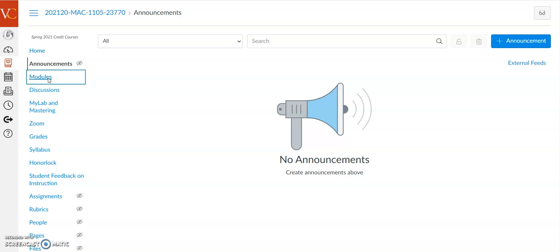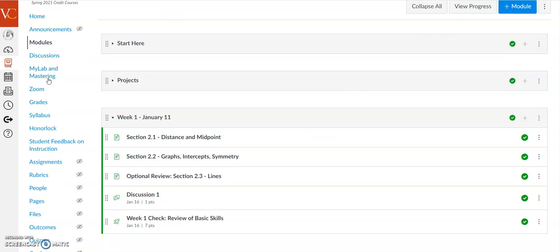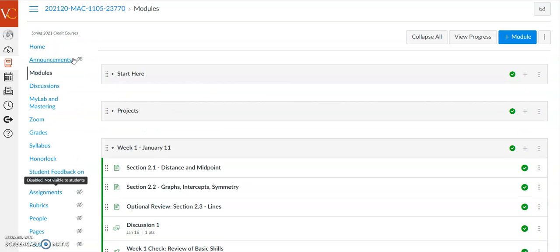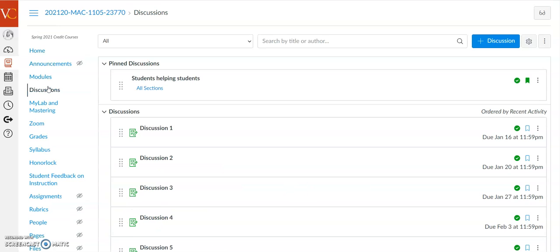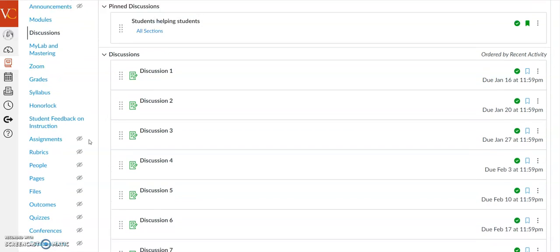The modules are the same as the homepage. I have the homepage set to go to the modules. The nice thing about the homepage is it also shows you your to-do list, which this does not. You can go directly to the discussions. They're in the modules, but you can also go directly to the discussions this way.